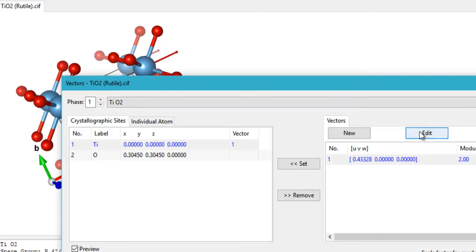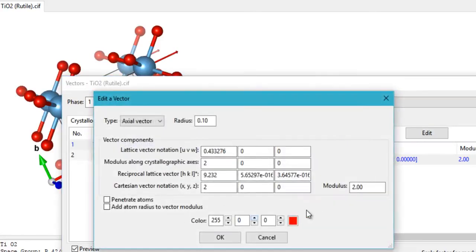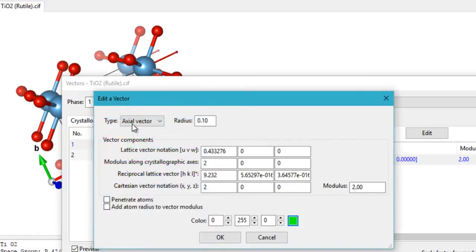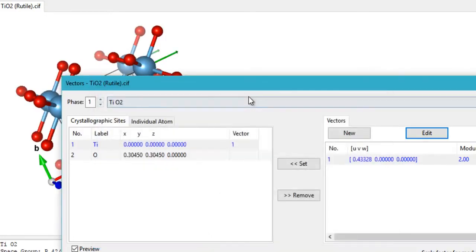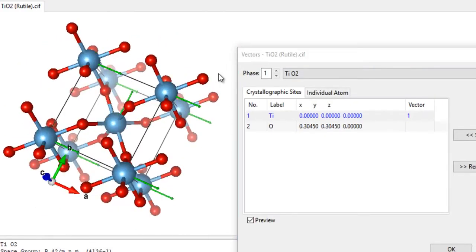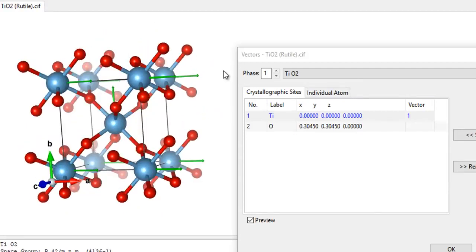Then we have one more setting, that is you can change the color of the vector to any other color that you want. So let's just make it green, and you can have two types of vectors, that is polar and axial vectors. So you can select polar vector, and then you can click on OK. So this is the new look for the vectors now.